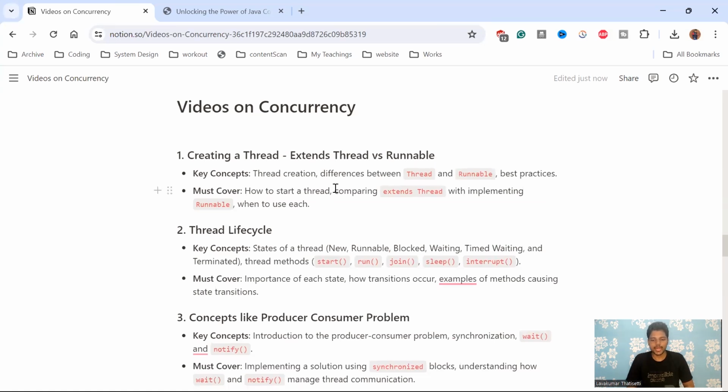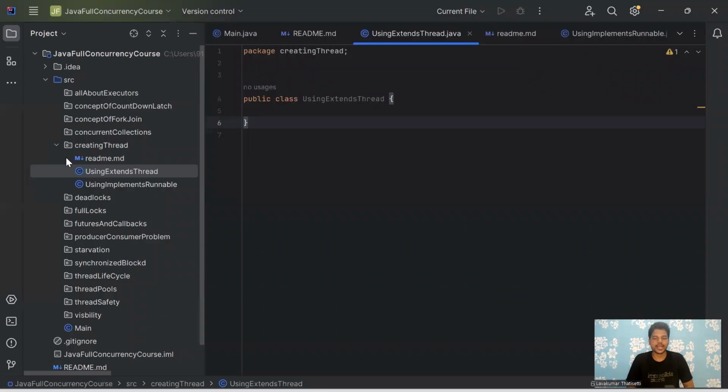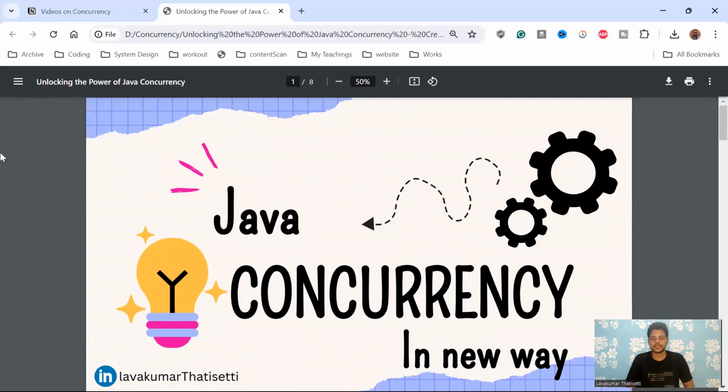I'll also show you the code structure, how it looks. I'll publish everything on GitHub. So this is how the 15 packages will be there. In the next video, I start with the creation of a thread. Likewise, around 15 videos will be covered throughout this course.